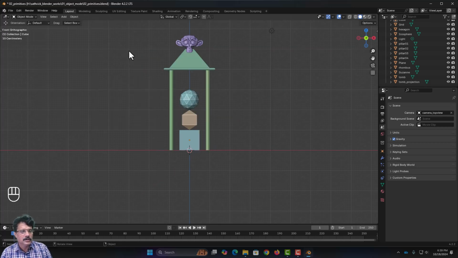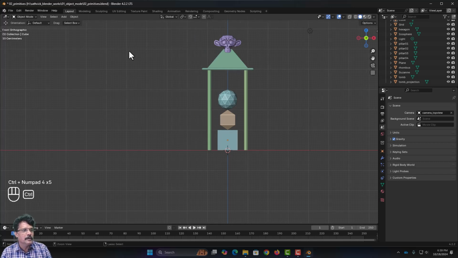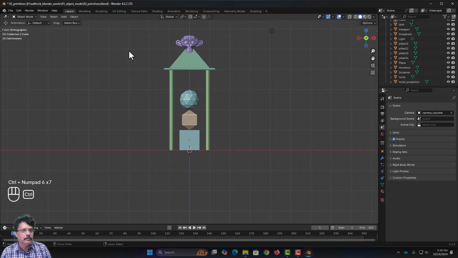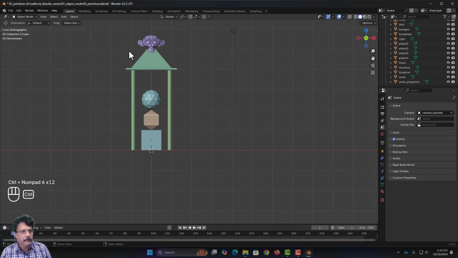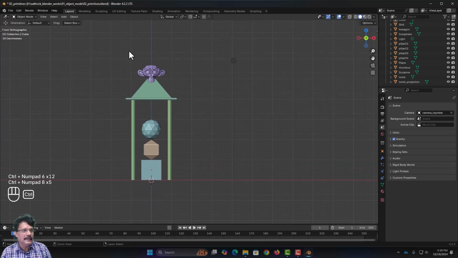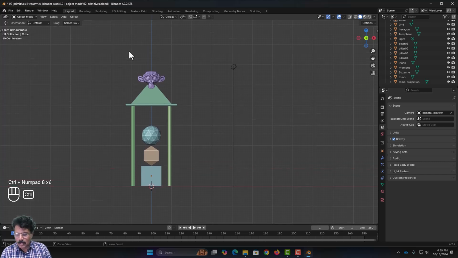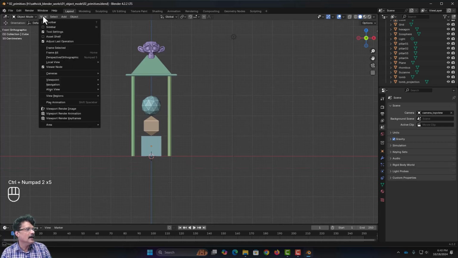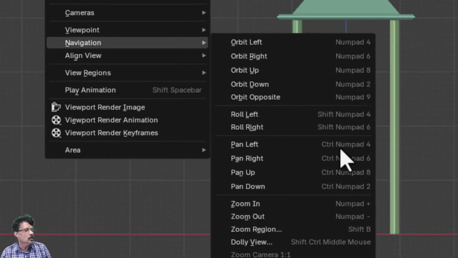For pan options, remember with Shift it is going to rotate, but if I press Ctrl and press 4, see, I am moving to the left. If I press Ctrl and 6, I am moving to the right. If I press Ctrl and 8, I am panning to the top. If I press Ctrl and 2, I am panning to the bottom. So these are the navigation controls you have here.